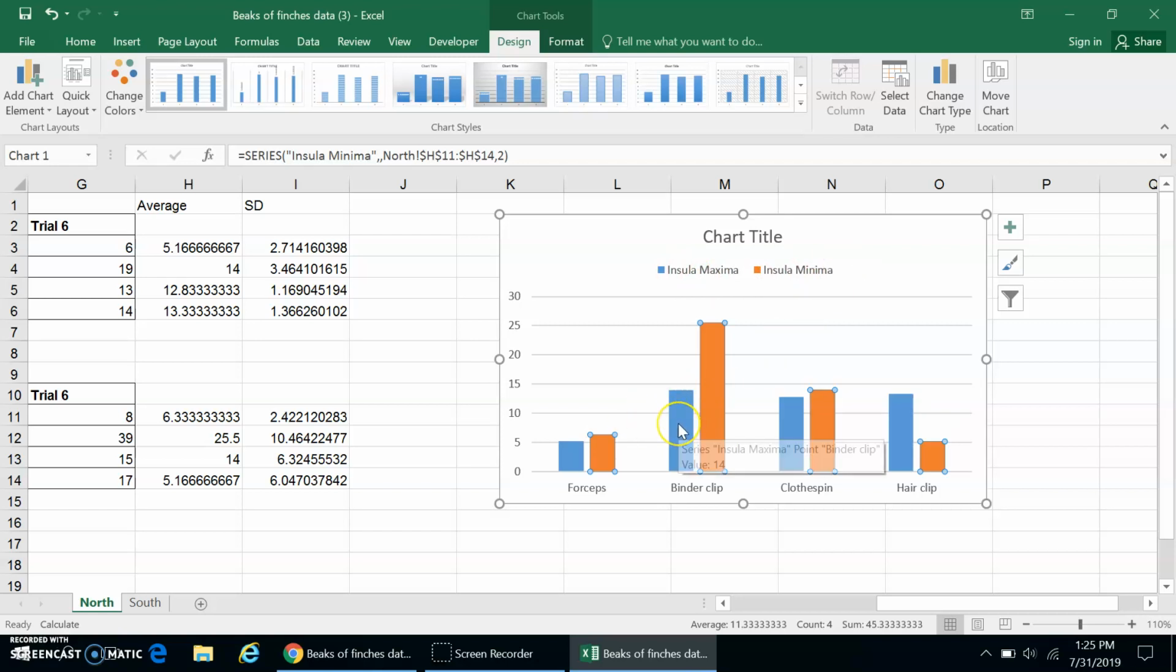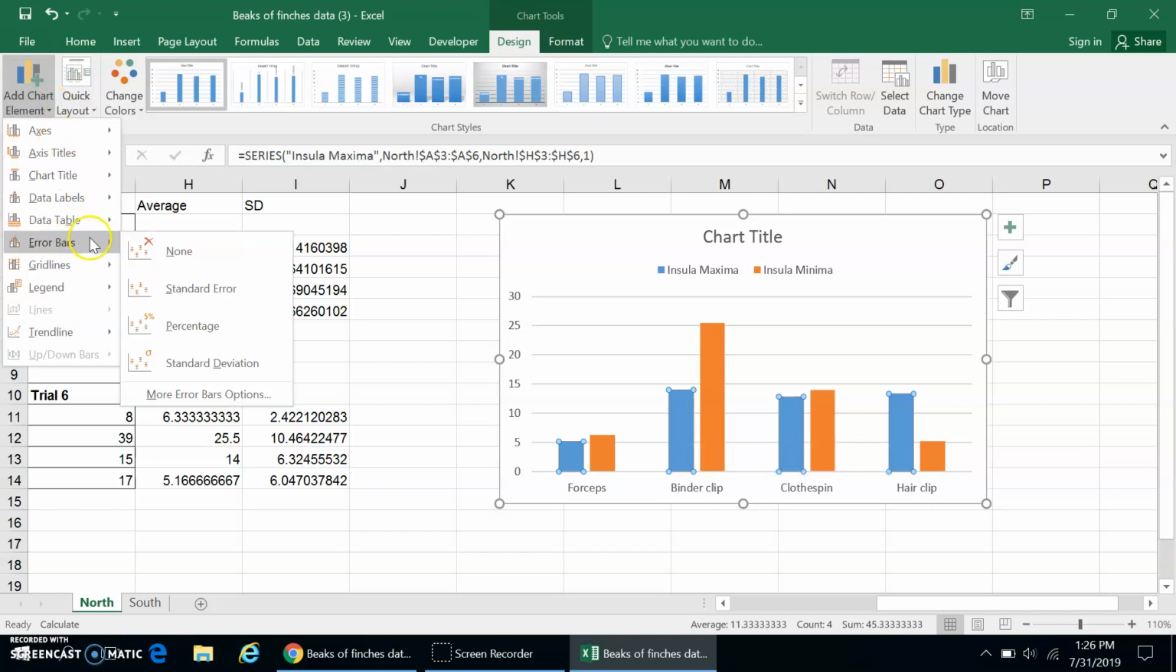You should realize that we're not done because we don't have error bars. So I'm going to click. Please notice that you can toggle between the two data sets. When you add your error bars, make sure you're adding the correct error bars for the correct island, because you can see that the standard deviations are different. So you wouldn't want to apply the standard deviations for Insula Minima to Insula Maxima, or vice versa. So I have Insula Maxima selected. I'm going to add chart element, error bars.